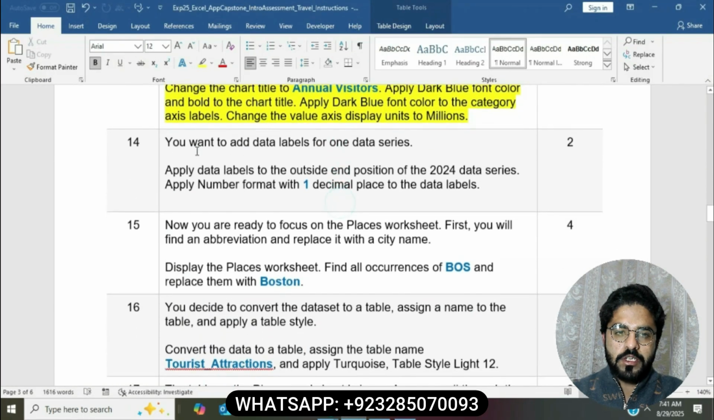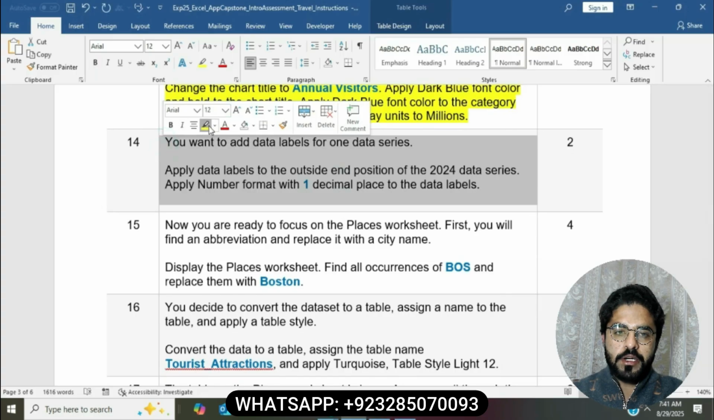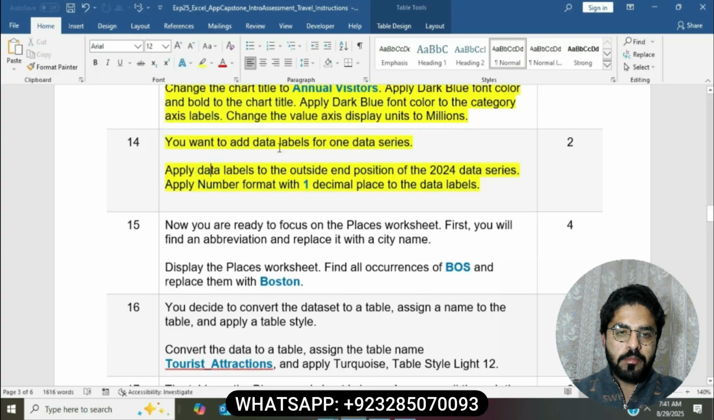Now move to the instruction file. Question number 13 are completed now. Now move to the next question. Question number 14. Question number 14 is you want to add data labels for one data series. Apply data labels to the outside end position of the 2024 data series, apply number format with 1 decimal place to the data labels. First you will have to apply data labels to the outside end position of the 2024 data series.